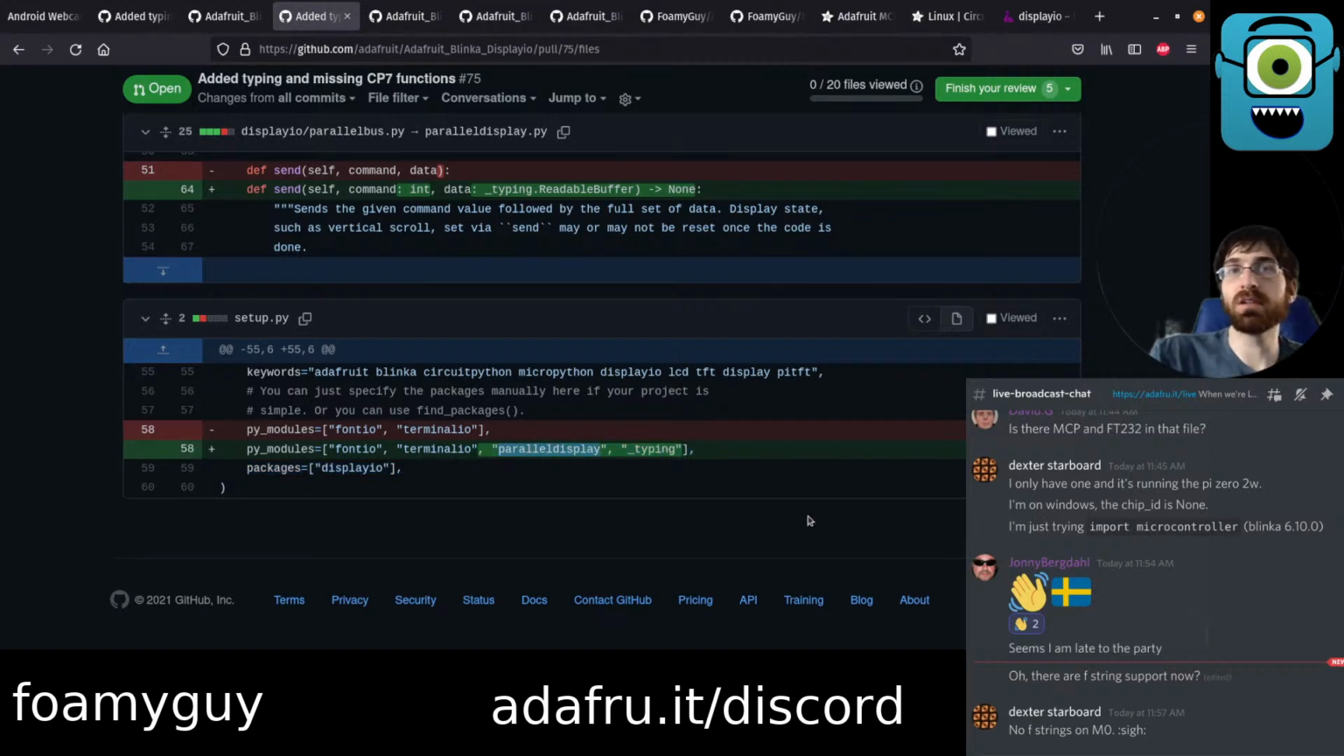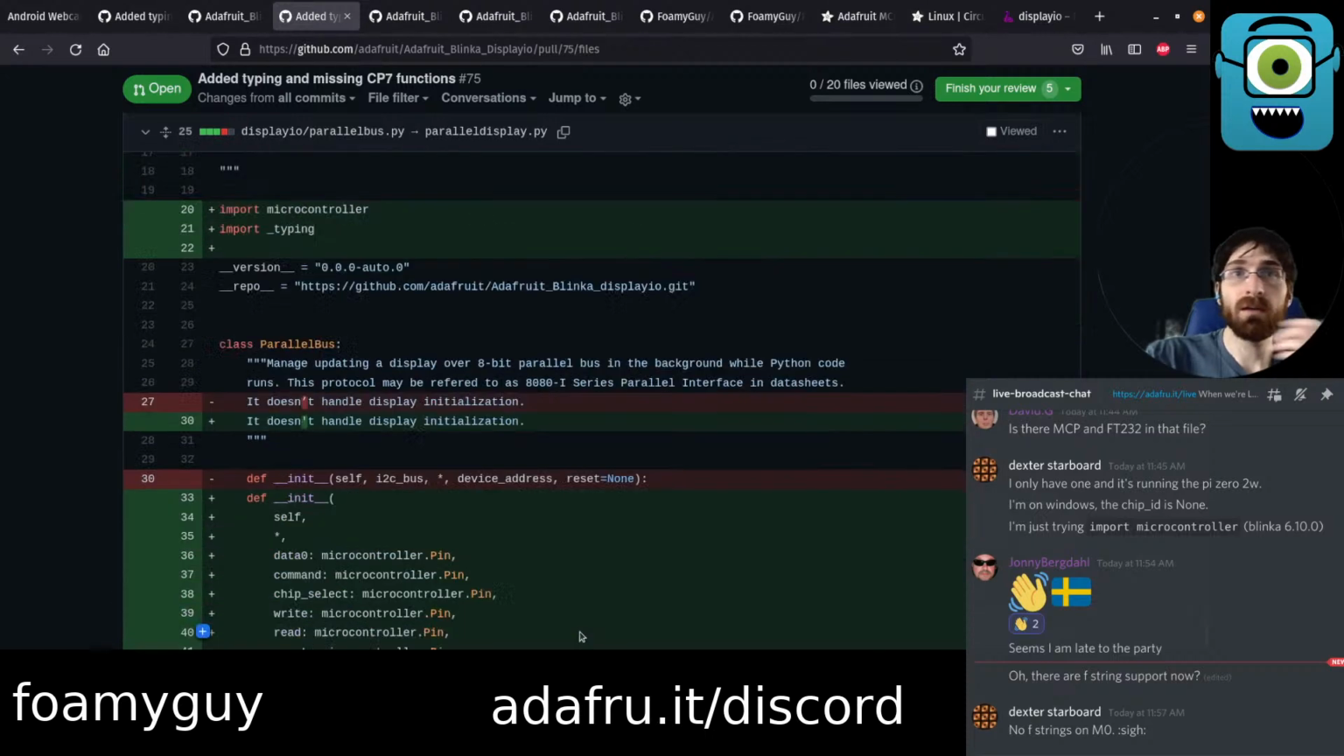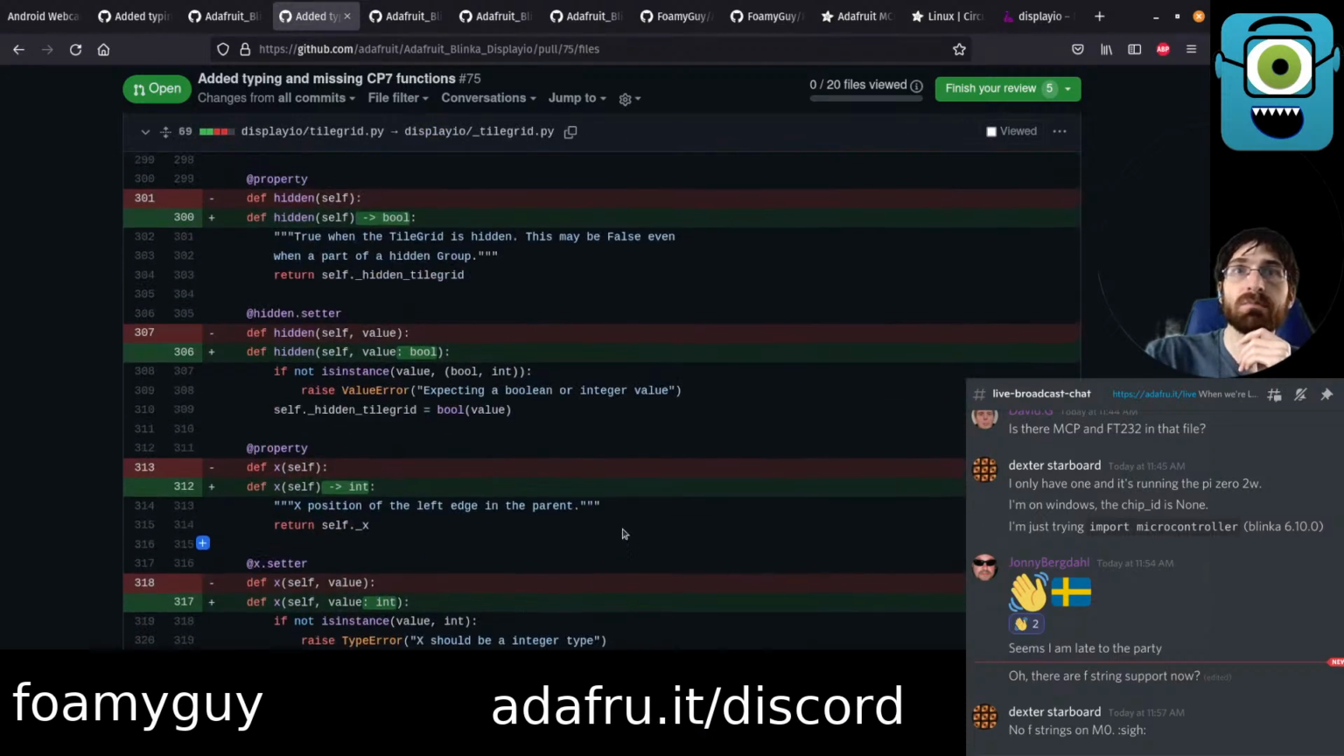Parallel display used to be in the DisplayIO module or package. I don't know the right term, but it used to be inside DisplayIO, the folder. Now it's on its own in a file, and now we have typing also on its own. Yeah, the rest of this stuff looks pretty good to me.